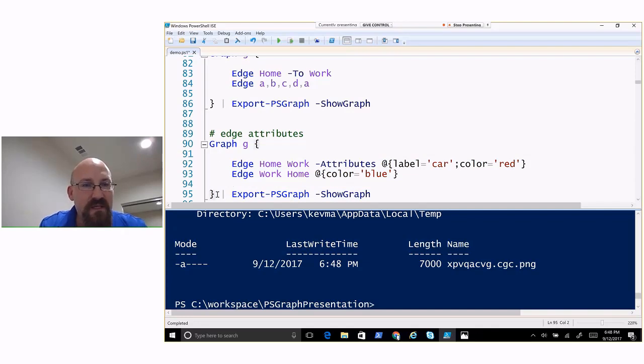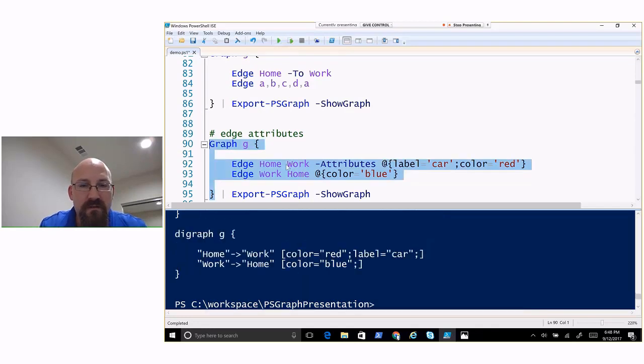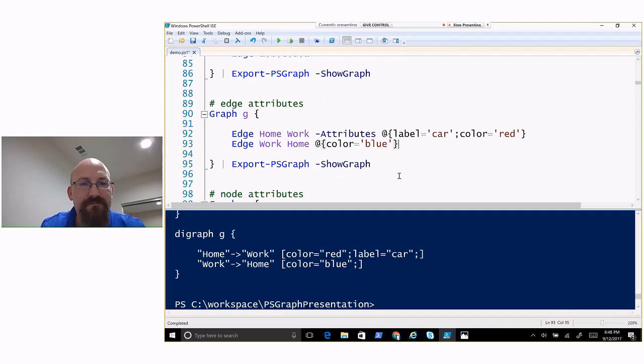As we take a peek at the graph language underneath, the reason why I chose a hash table to specify the properties is because that's very similar to how the dot language represents them underneath the covers. So like I said, if you're coming from GraphViz into this, the skills you know should translate quite easily.